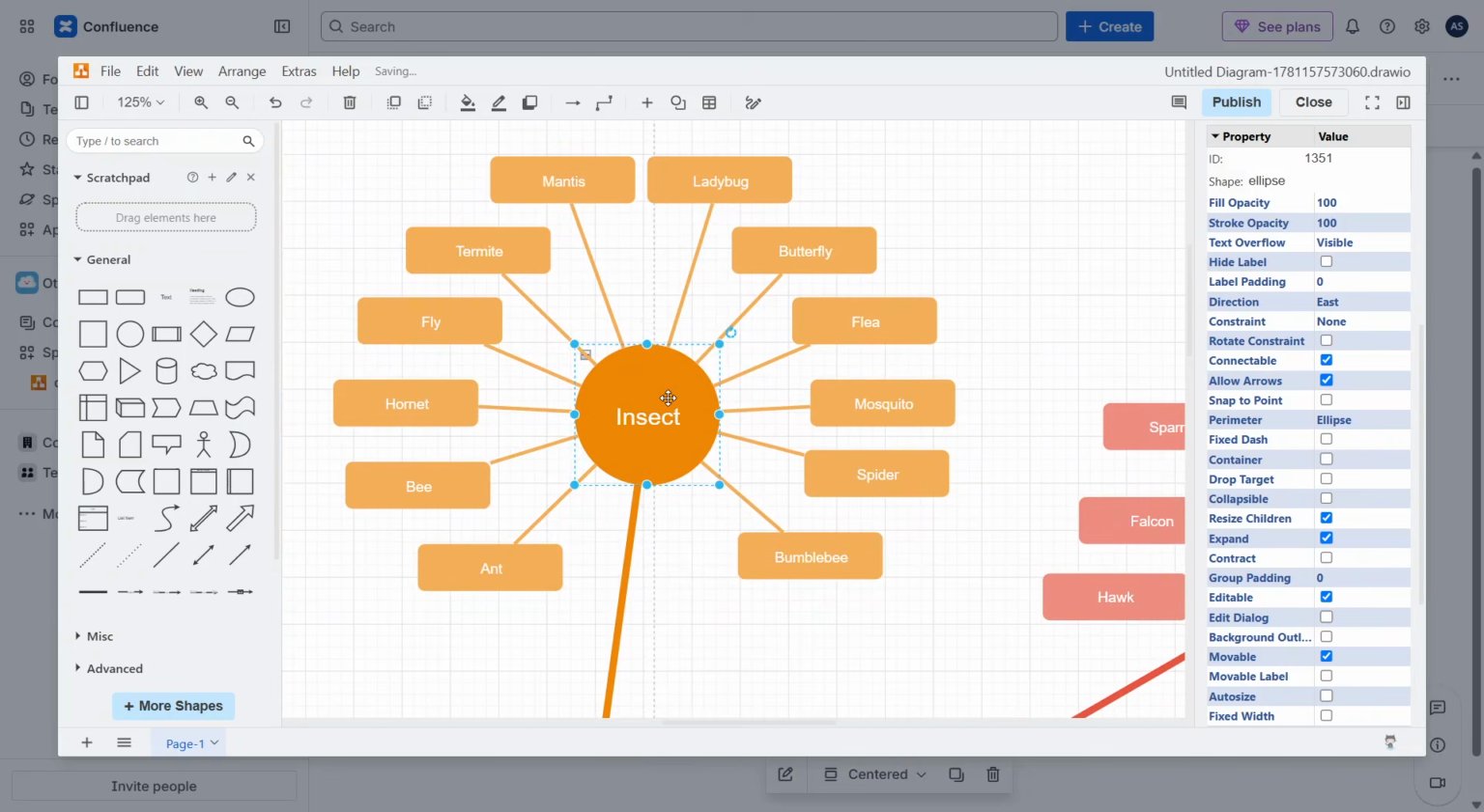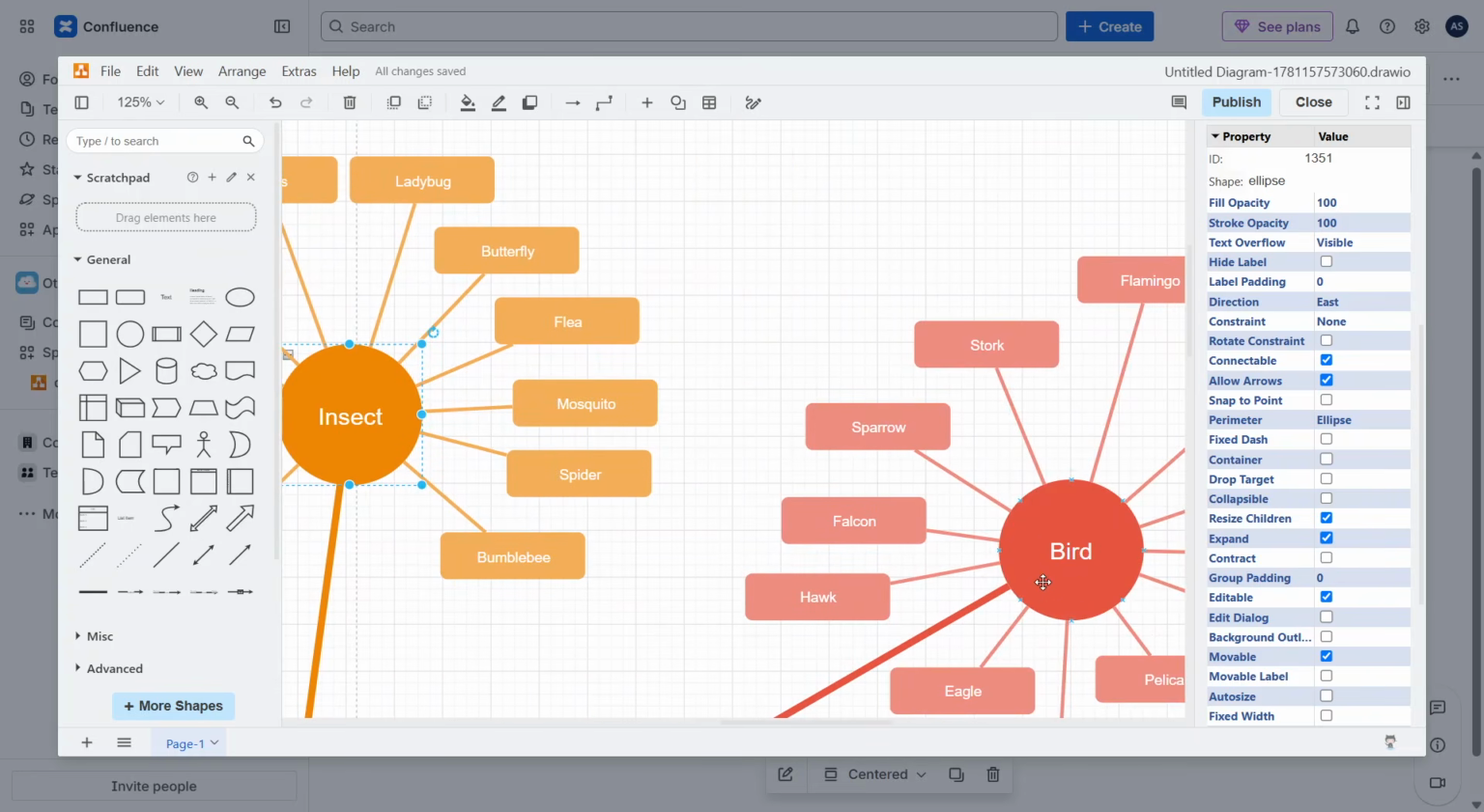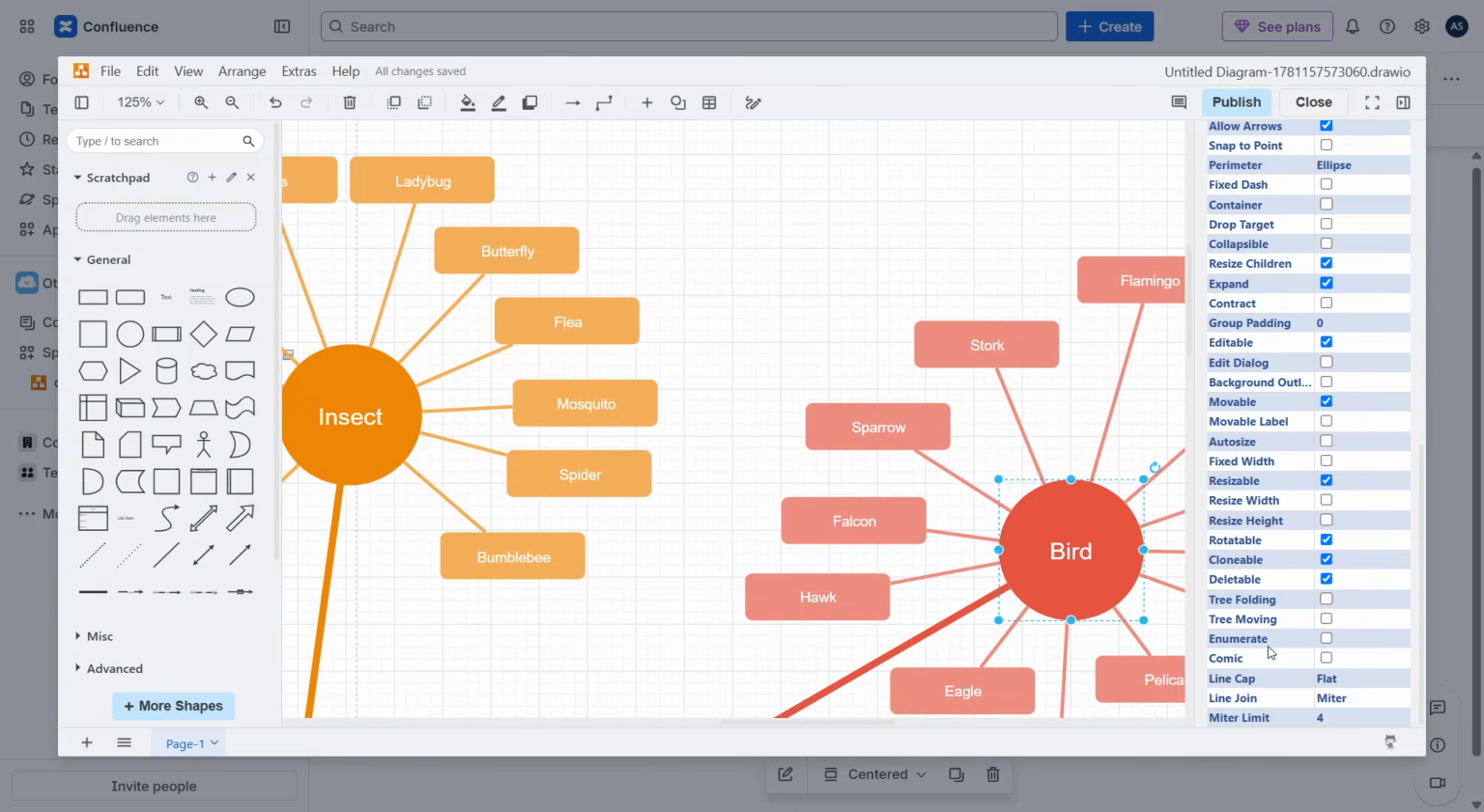If you want the same expand and collapse behavior in other parts of the diagram, repeat this process for any other parent nodes you'd like to control. Just select the node, go to the Style tab, open Property, and enable Tree Folding.